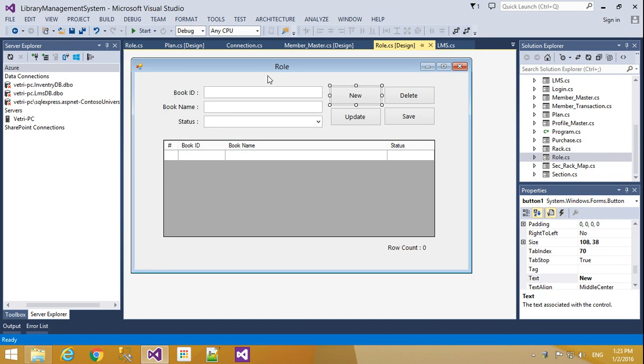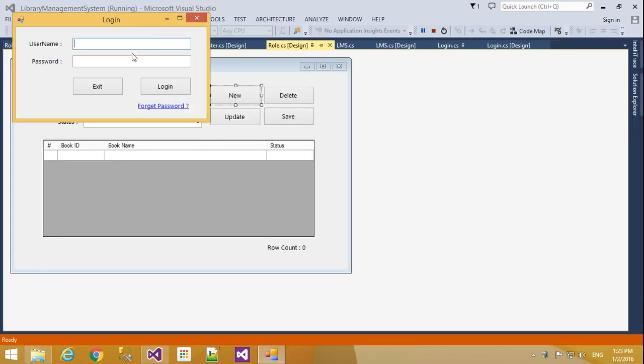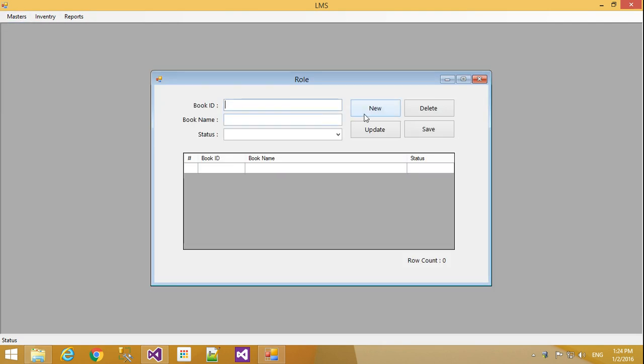Now we will discuss the role. First I run the project once again. Admin, password, and login. Three menus come here: master, inventory and reports. In that menu we will do the role. We will see how to use new, delete, update and save operations here. Now we'll teach. These are very important steps, so everybody listen carefully.